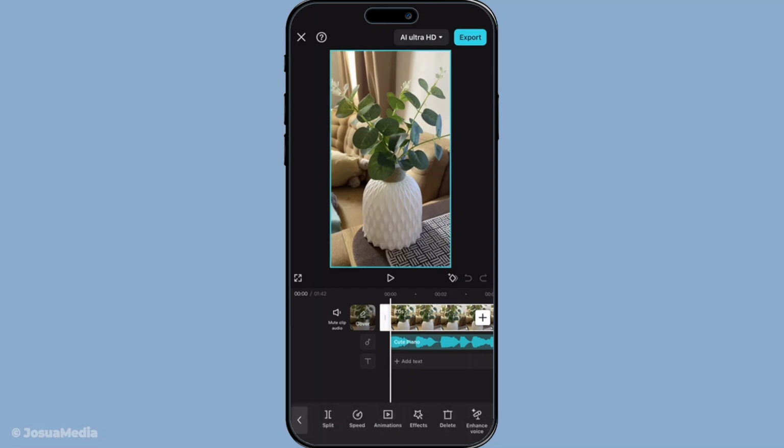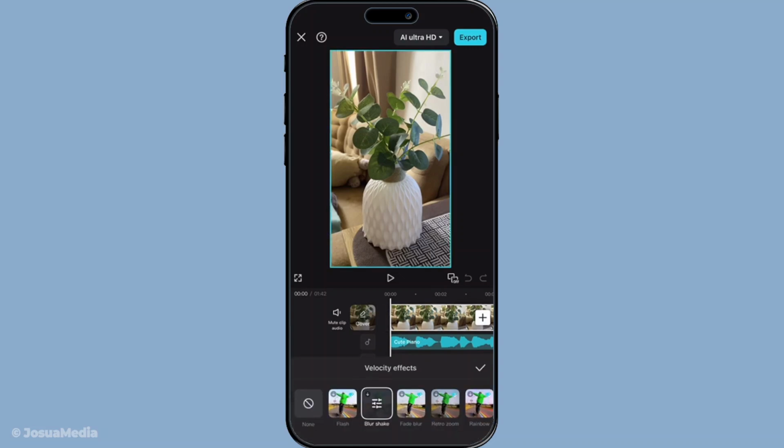Here, you'll want to tap on Speed. This option is where the magic happens and you'll unlock the possibilities for velocity effects. Choosing velocity effects is your next move. Once you're in, you'll discover a range of velocity options. This is where you can really start to play around with different effects, giving your video that added flair.